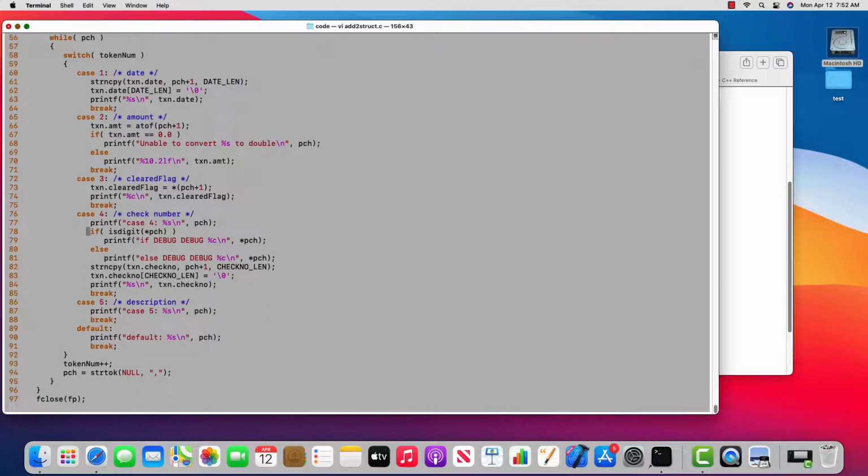And, oh yeah, I forgot the +1. So in the case where we don't have a check number, +1 should be pointing to a double quote. But in the case where we do have a check number, then +1 should be pointing to a digit. Okay, and then we know from the cleared flag processing that we have to put PCH +1 in parentheses in order to increment the pointer and not the object being dereferenced. So let's try this again.